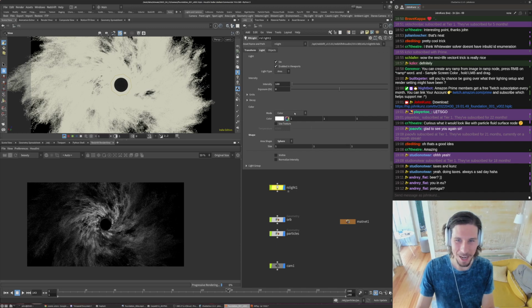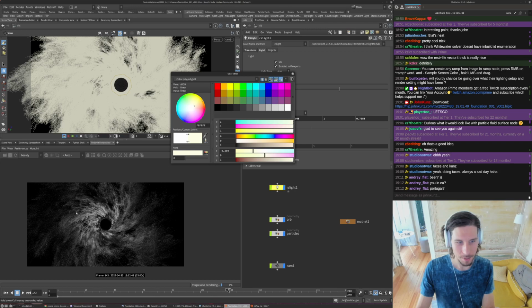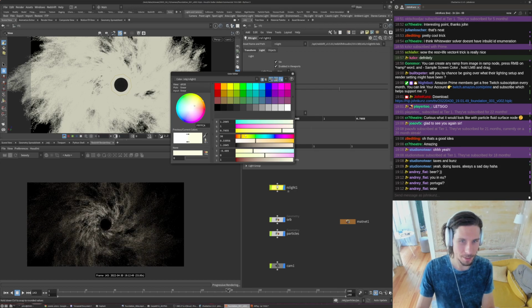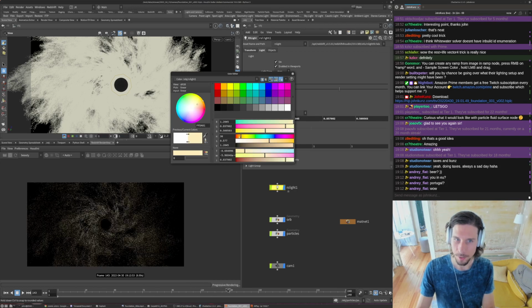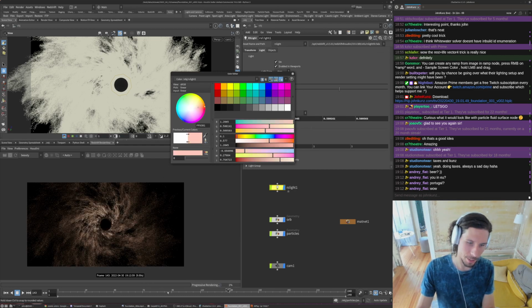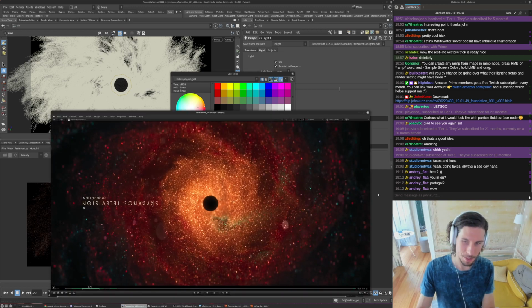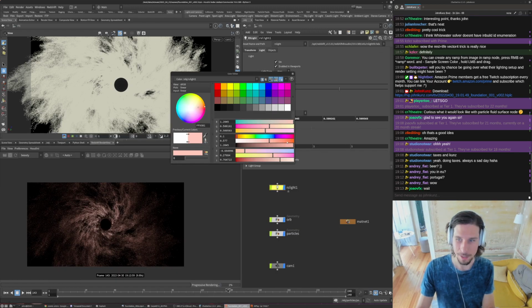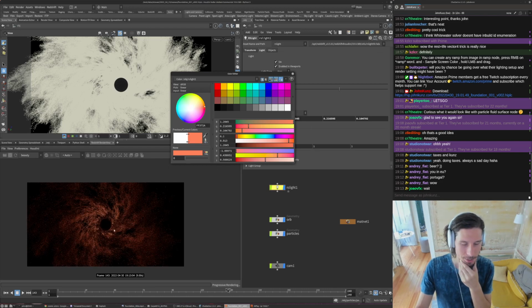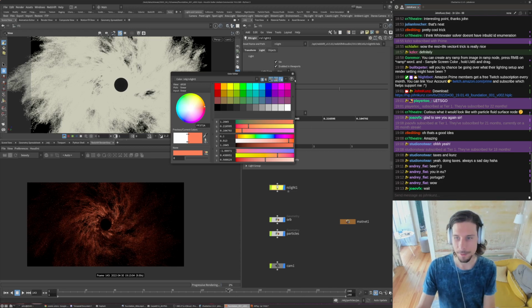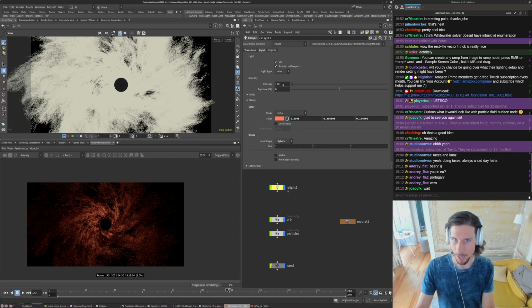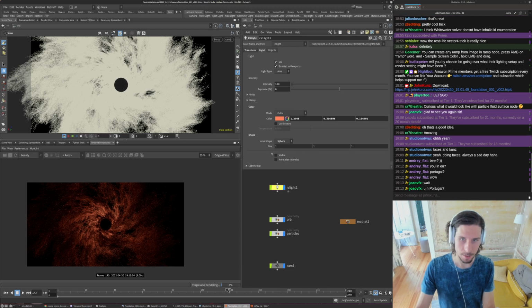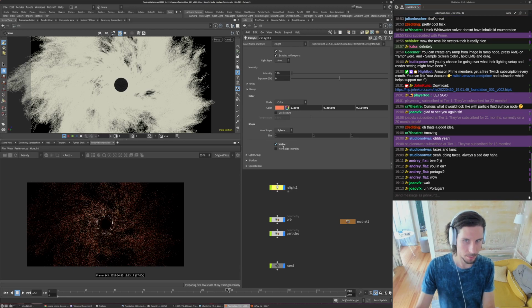Maybe we'll add some warmth into our light a little bit. Their reference definitely seems pretty orange, pretty red, so we'll do something like that for right now. Just make sure.